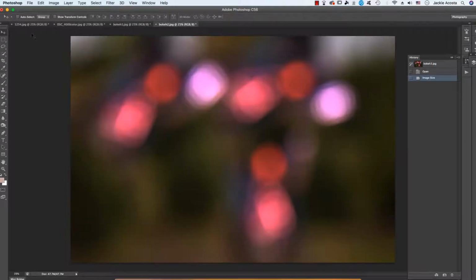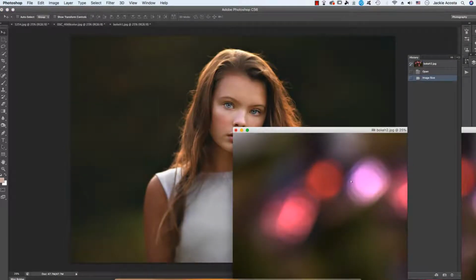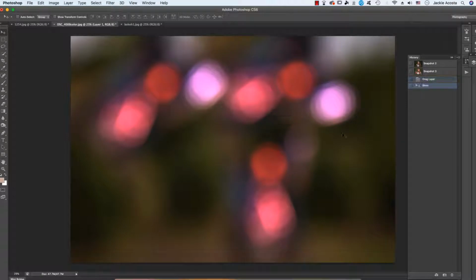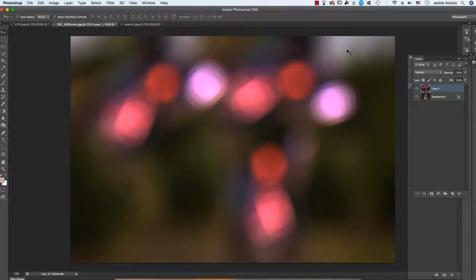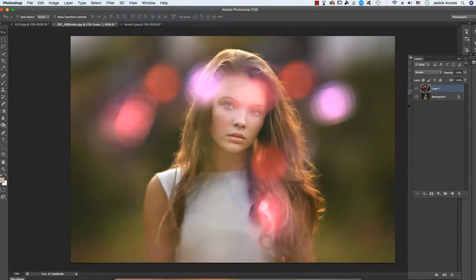Alright, so we're going to start with bokeh number 2. I'm just going to bring it over to the side and drag and drop on top of the image. You can see my layers right there. I'm going to go to my blend mode of the layer and I'm going to select screen. And then the next thing I want to do is actually remove it from her face.